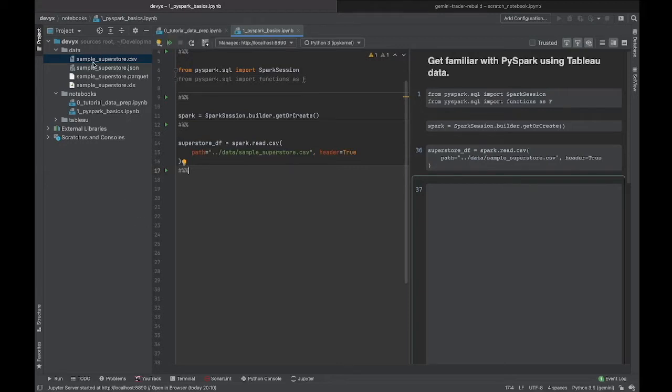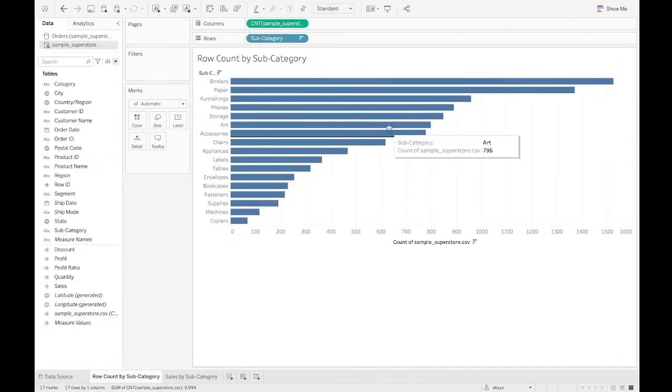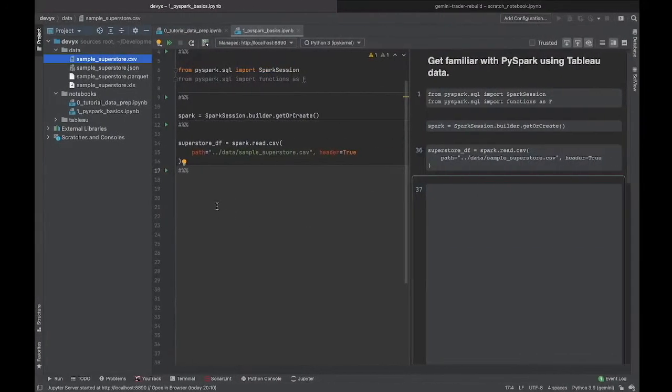Over here on the left, we have a really basic project setup where we have some data, specifically this sample Superstore CSV, and then we have some little Jupyter notebooks where we're going to be accessing this data from. For starters, let's try to recreate this count of orders, or count of transactions, per subcategory. Let's make that come to life first.